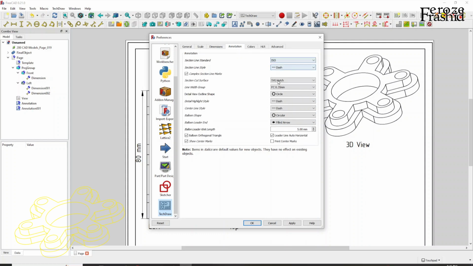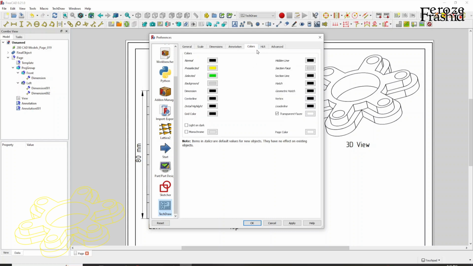And then annotation, you can play with this. In this color, it comes with different colors. I'm good with that, but I want the transparent faces ticked on there. This makes a huge difference when I'm using these views in Inkscape to place them in my videos. If I don't have this checked on, this empty space will be a white space. If I click that on, that will be a transparent space.